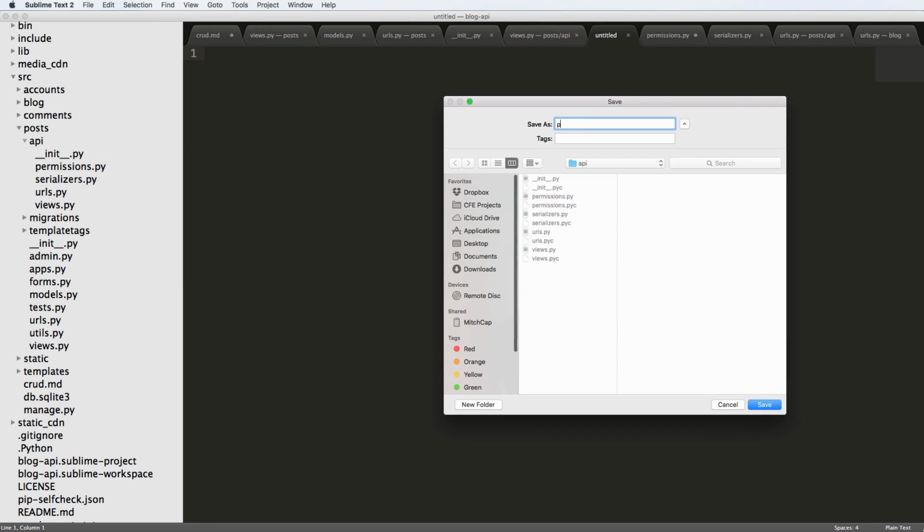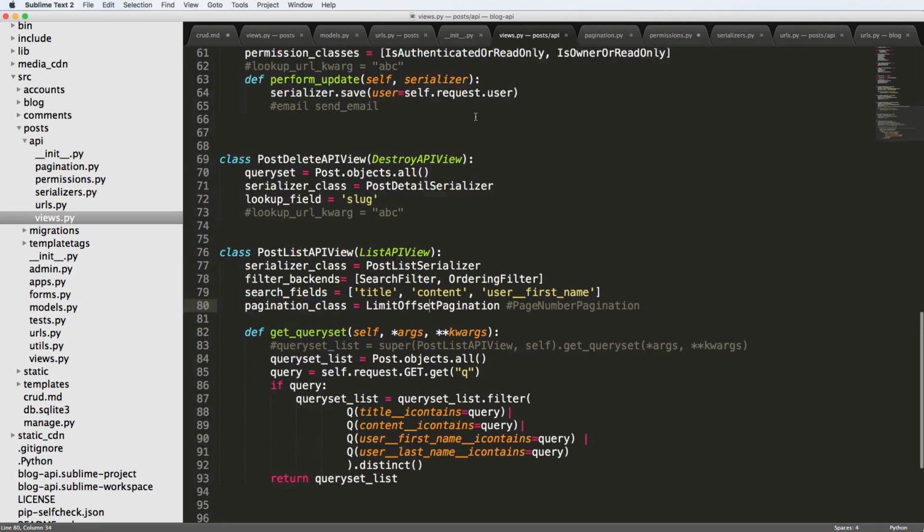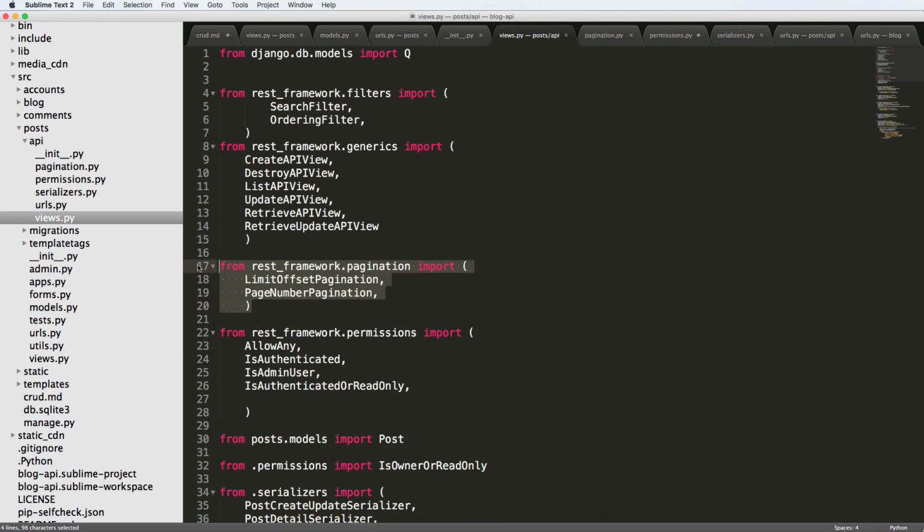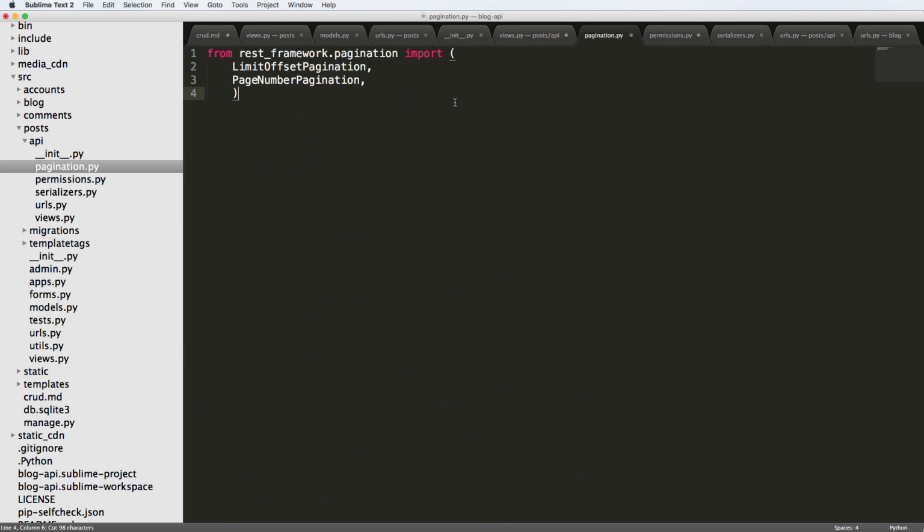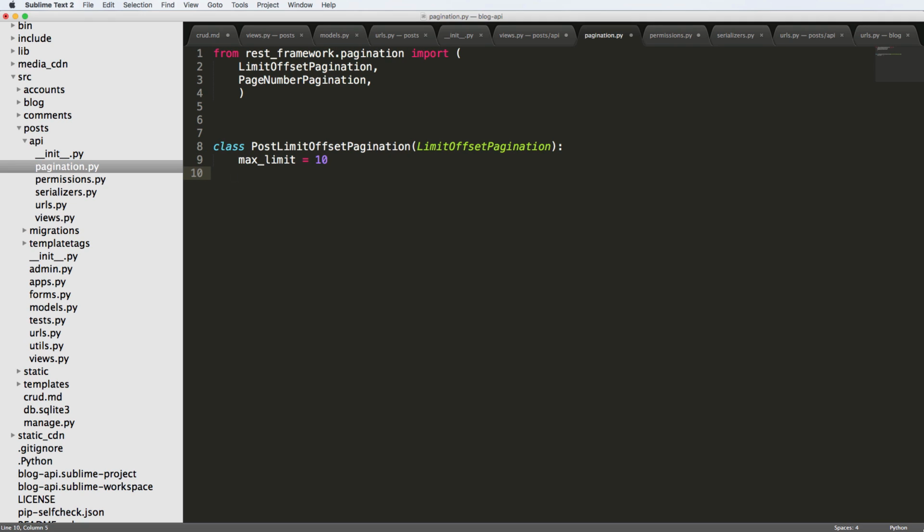So we're going to make a new file and call it pagination.py, and we are going to import those same pagination classes from the REST framework. In fact, we don't need them in the view at all anymore. So I'll say class, and I'll call it PostLimitOffsetPagination. It's really our own pagination class, taking the limit offset pagination, and we are just going to change a few things. So max limit equal to, let's say, 10, and default limit equals 2.